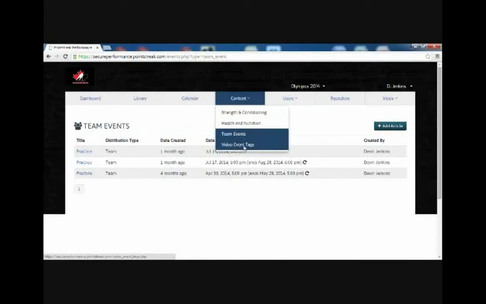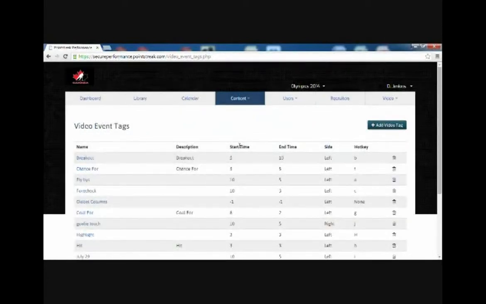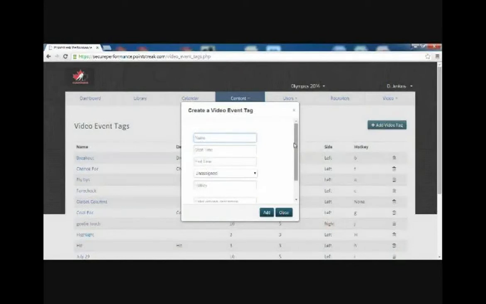Video event tags is the same principle as the tagging or the keys inside of Stiva. You have the ability to generate those keys and add hotkeys to be able to break down video inside of the video editor inside of Pointstreak Performance.